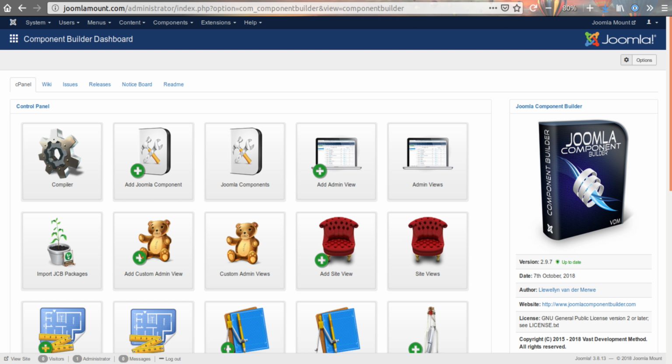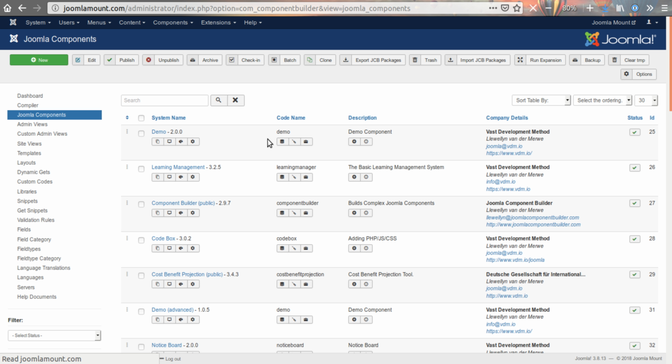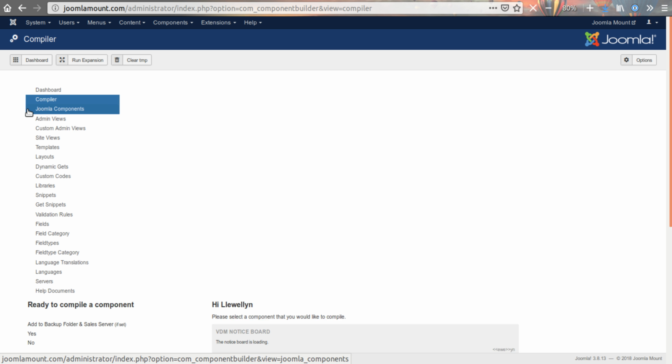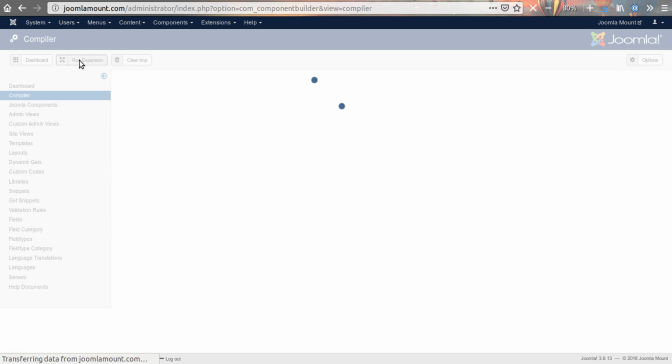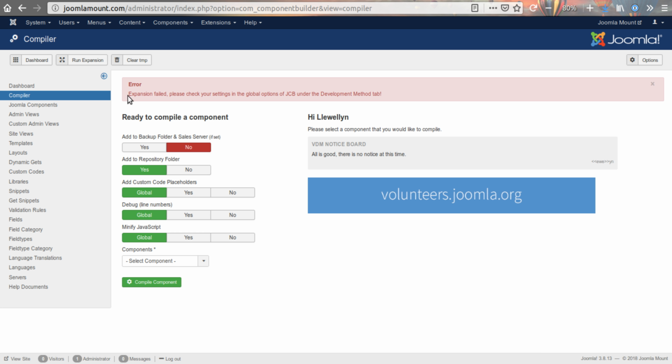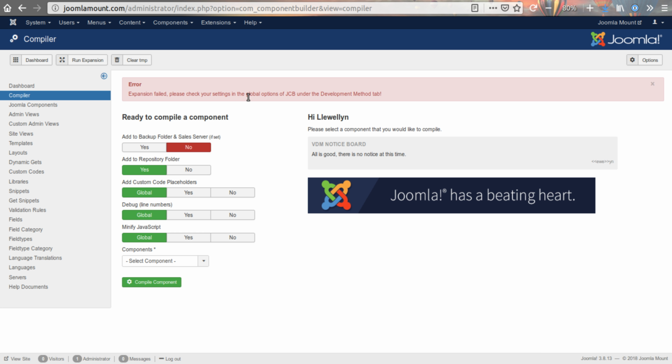I'd like to explain a new feature, or an old feature that has been revived somehow, in JCB. The feature is now visible on many of the pages. It's called Run Expansion. Now, I realize that when you click on this at the moment, it'll give you an error and it will tell you the expansion failed. Please check your settings in the global options of JCB under the development tab.